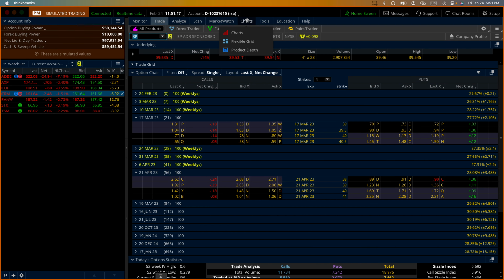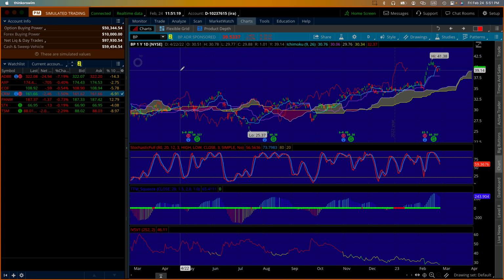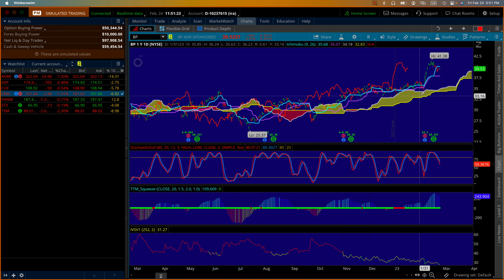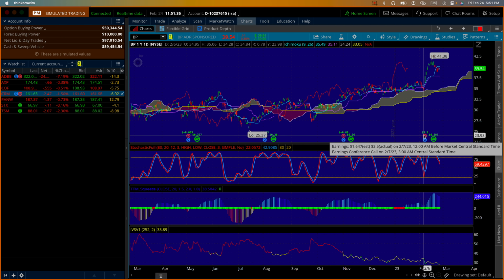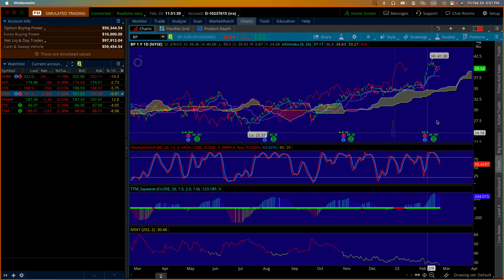That's British Petroleum, and we see some of the similar things we saw in the trade that we just entered on Palo Alto Networks. The stock is hitting new highs, big jump recently. The earnings beat expectations by a wide margin. Volatility is low. So right off the bat, I can see that this could be a good trade.